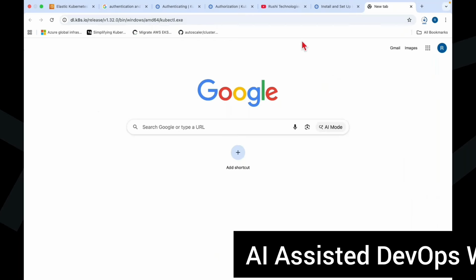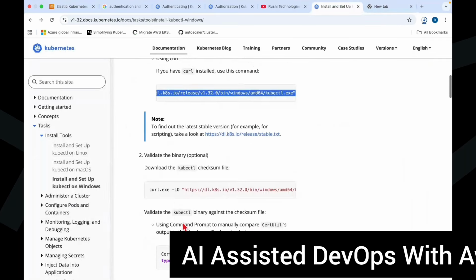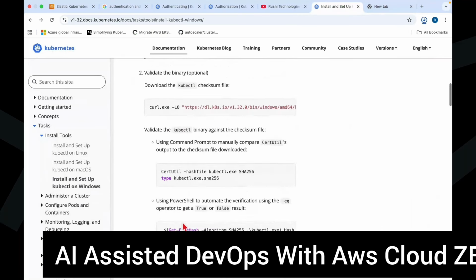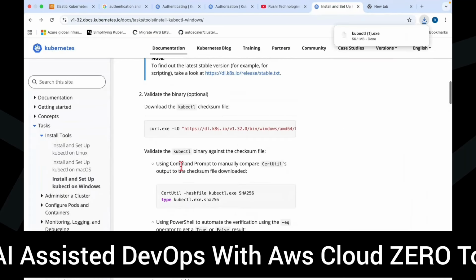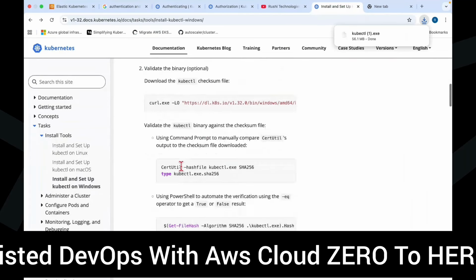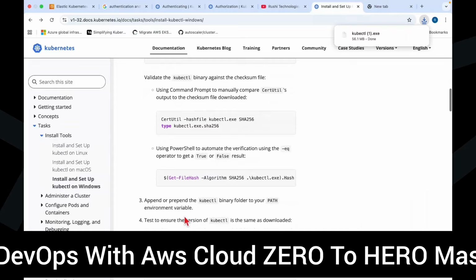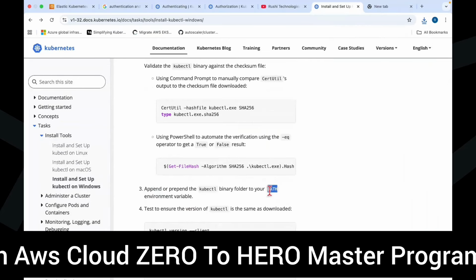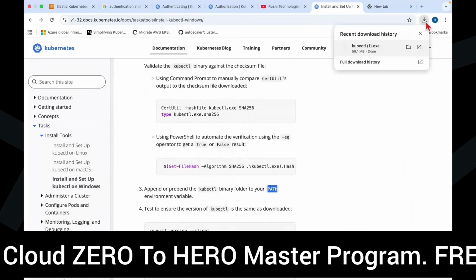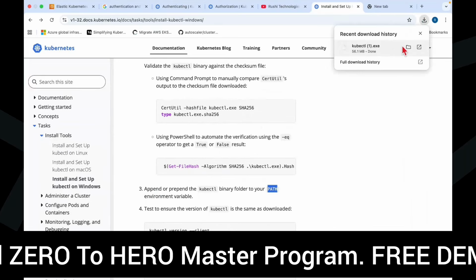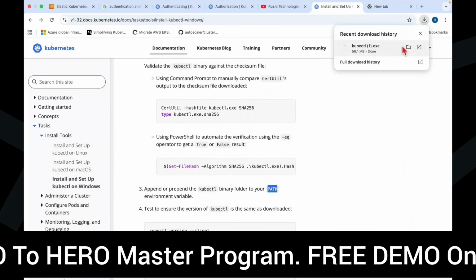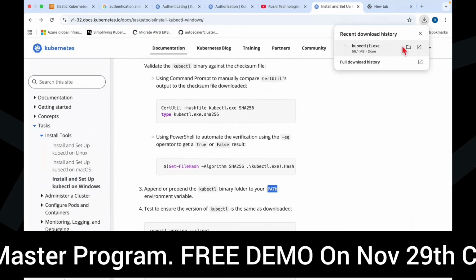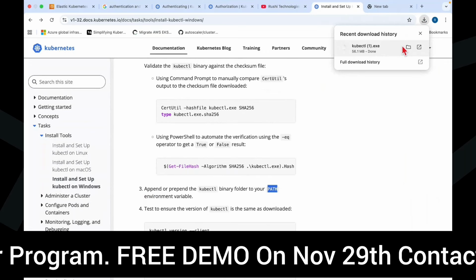So once you have downloaded that executable file, you have to add it to the path environment variable in Windows. So maybe you have downloaded this exe file. You take this exe file and keep it in some folder, take the path of the folder, and add that to the Windows environment variable called path.